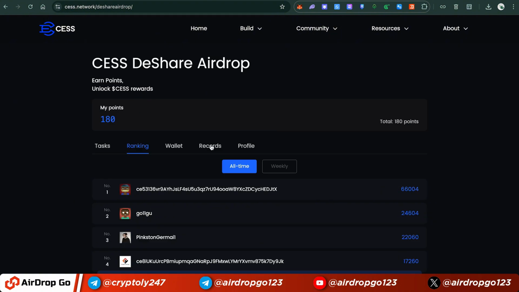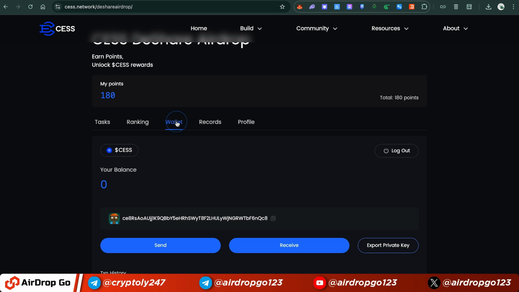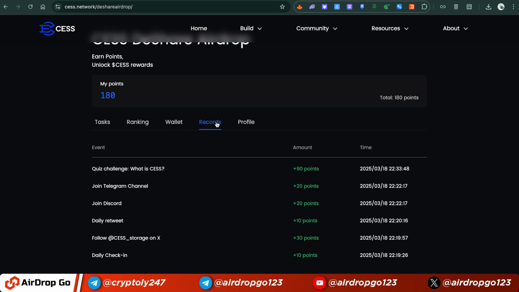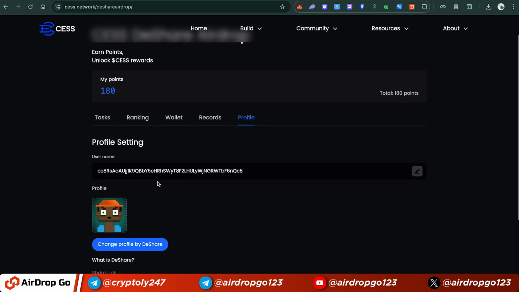Ranking. View your ranking compared to other airdrop participants. Wallet. Currently, the wallet is empty, but it's likely that tokens will be credited here after the airdrop concludes. Records. Check your task completion history and points earned. Profile. View your account profile information.